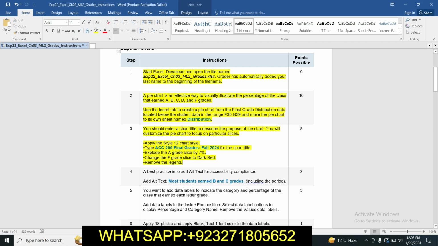You should enter a chart title to describe the purpose of the chart. You will customize the pie chart to focus on particular slices. Apply the Style 12 chart style. Type AC200 Final Grades Fall 2024 for the chart title. Explode the A grade slice by 7%. Change the F grade slice to dark red. Remove the legend.